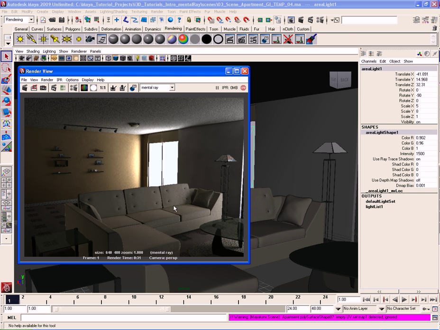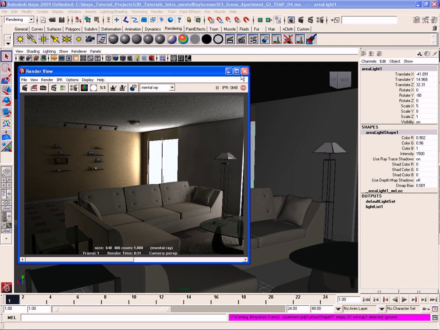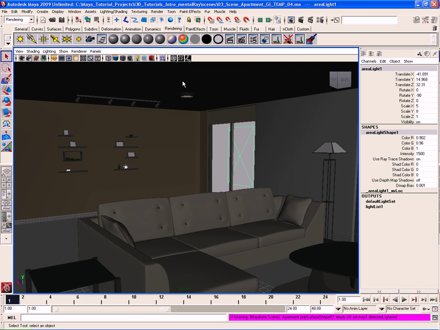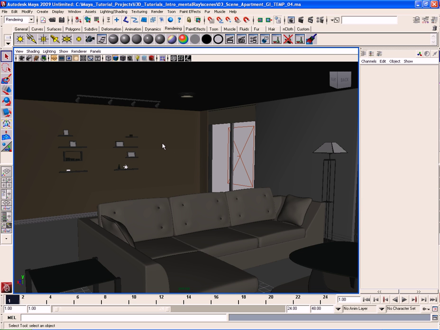Okay, 30 seconds, not too bad. So this is the way it looks right now without tone mapping. I'm going to go ahead and save that image. Okay, I'm going to close that, and what I'm going to do is apply a mental ray tone mapping shader to the camera that we're using right now to view this scene.